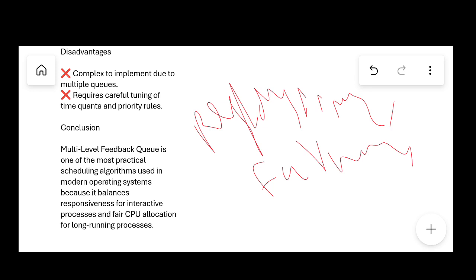So here are some points to remember. First one is that time slices matter. If they are too small, context switching overhead increases. If too large, short tasks get delayed. Then dynamic priority adjustment is the key, because it's what makes MLFQ adaptive. Then starvation prevention is crucial, which is why promotion is used for waiting processes.